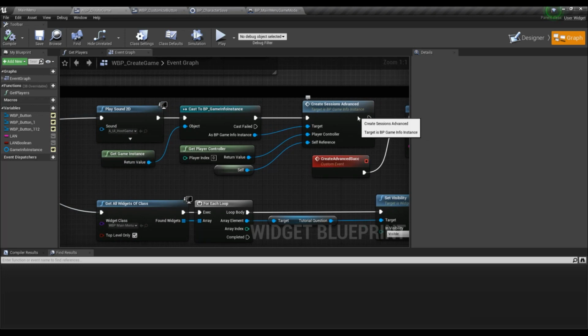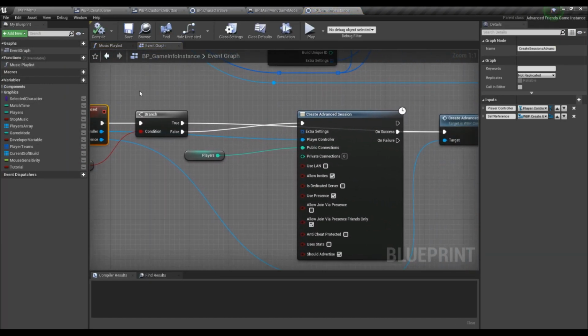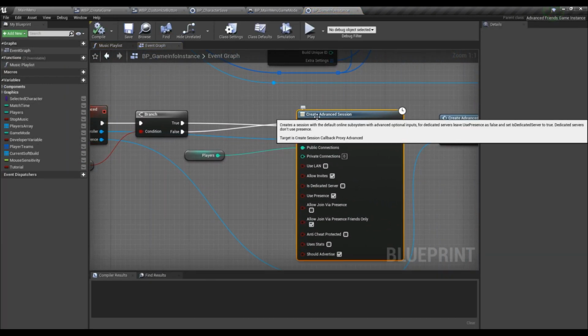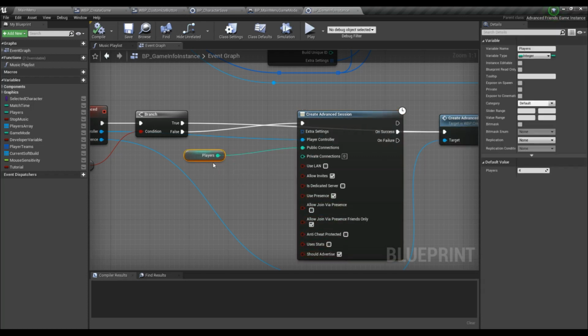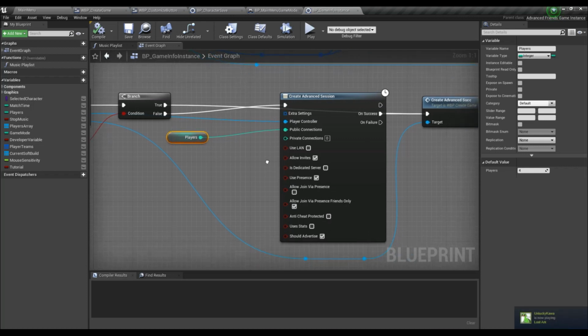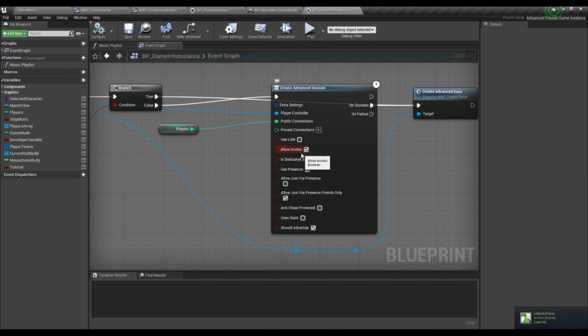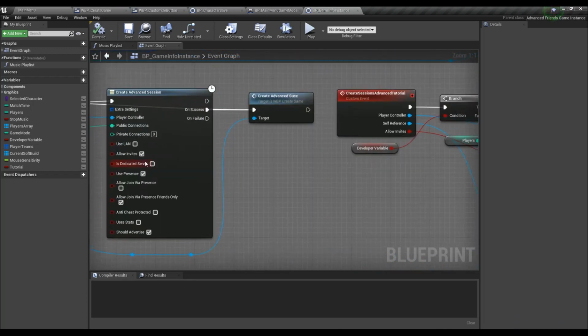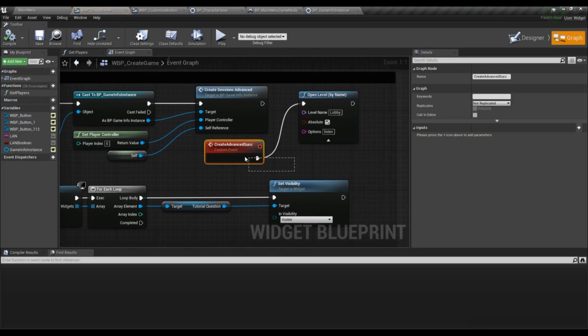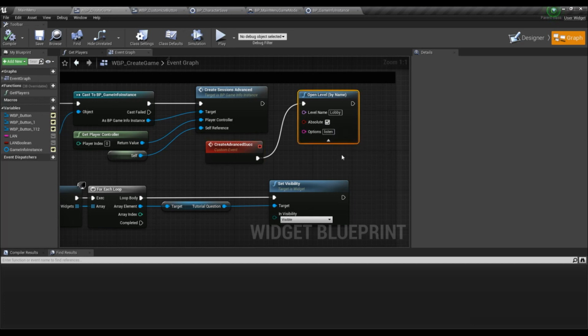The create session advanced uses the inbuilt Steam function create advanced session with the various settings, such as the max amount of players that you can pick, as well as if you can invite people, or if friends can join through Steam. Once that is done, if it succeeds, it will run this create advanced success, and then move the player to the new level, which is the lobby.